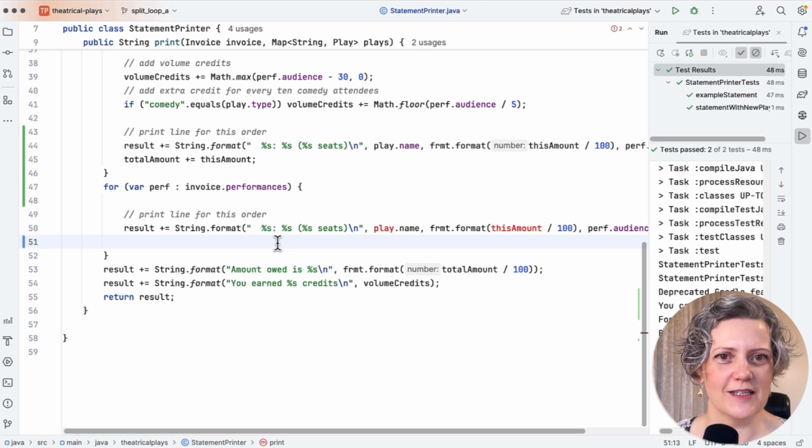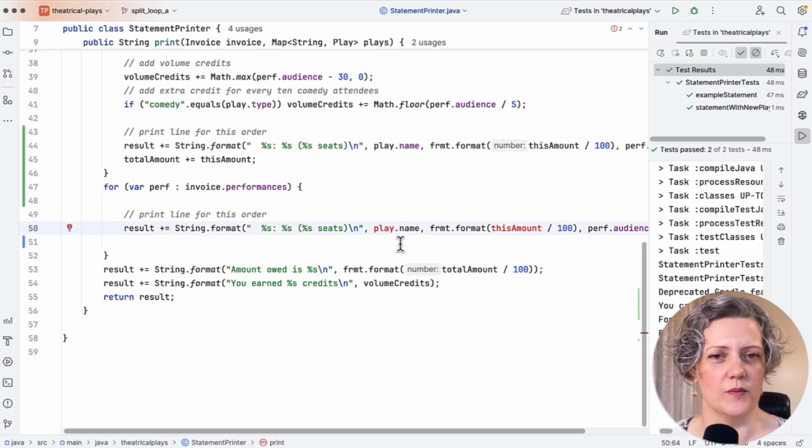But immediately I see, well, actually, I couldn't do that. It's helpfully highlighted in red. There were two local variables that this code is using that are no longer being calculated in this loop. So we've got the play and this amount. So that's the preparation steps I need to do. I need to sort out access to these local variables in my second copy of the loop before I'll be able to do it.